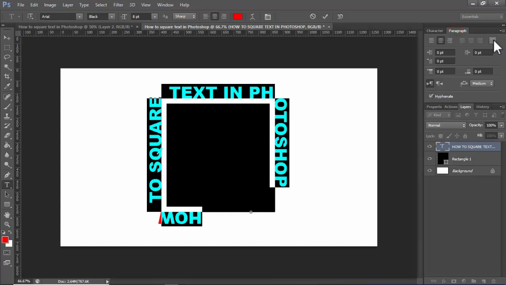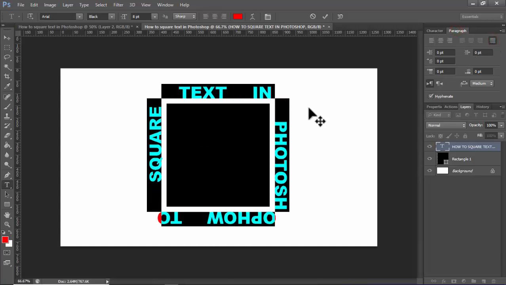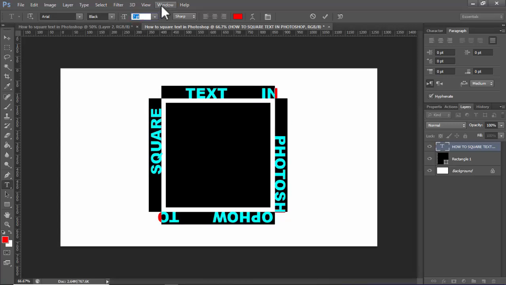click this paragraph option, fill, increase the size.